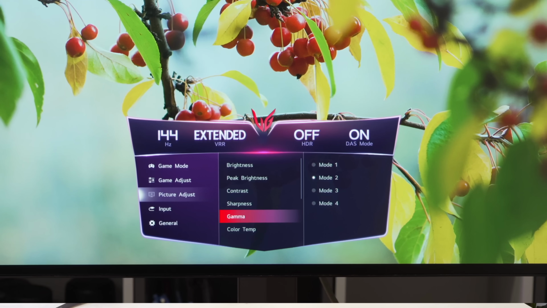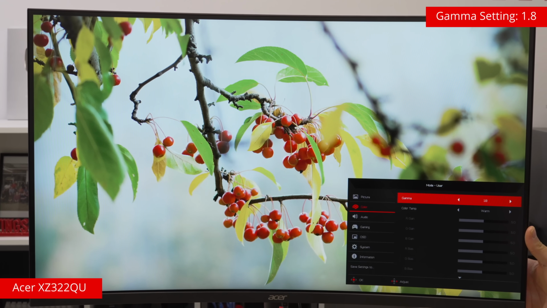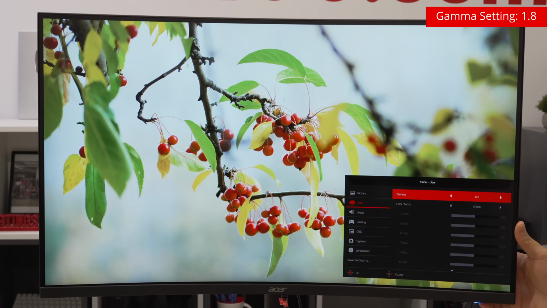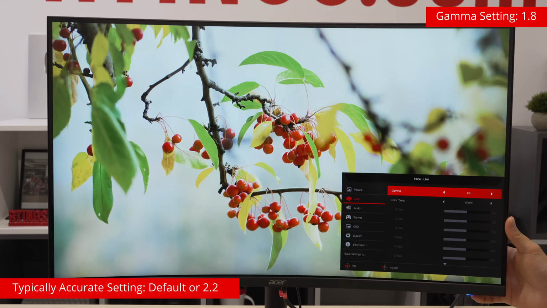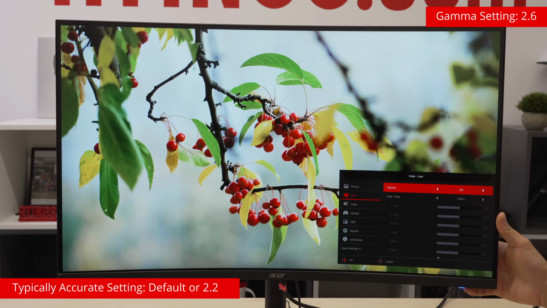Some monitors, like this LG, have different gamma modes, so it's hard to know what gamma level they're targeting. Instead, we're going to use an Acer monitor to showcase this. You can see right away how different it looks with a gamma of 1.8 versus 2.6.